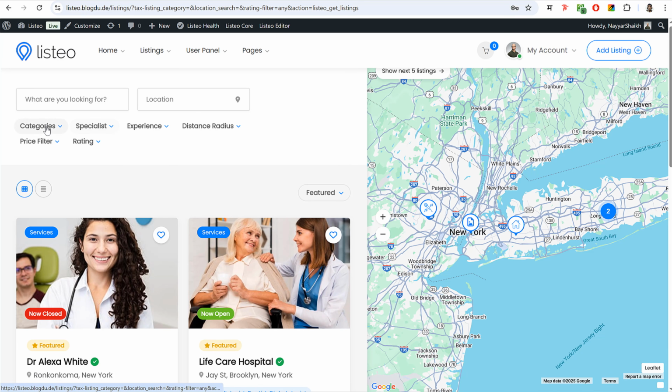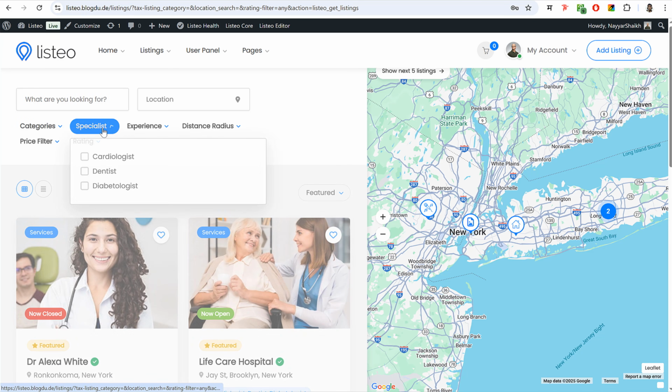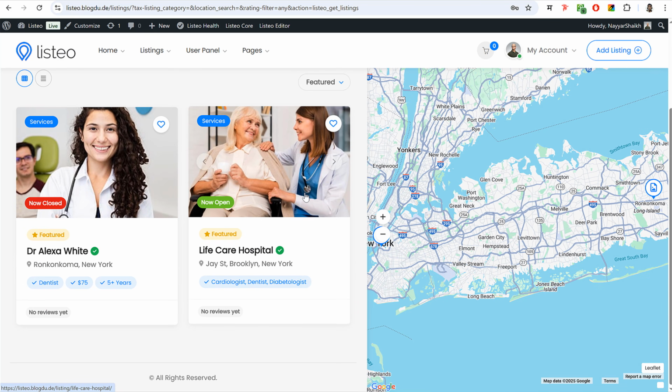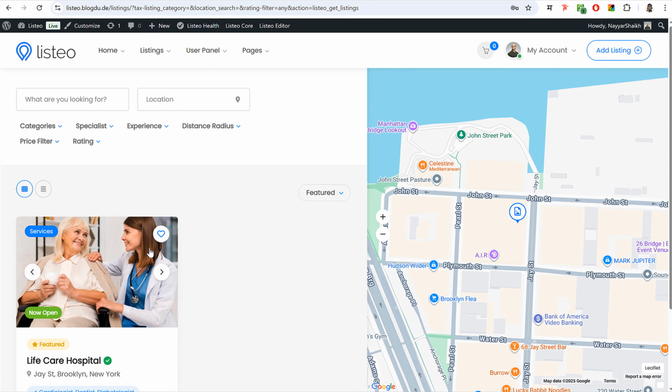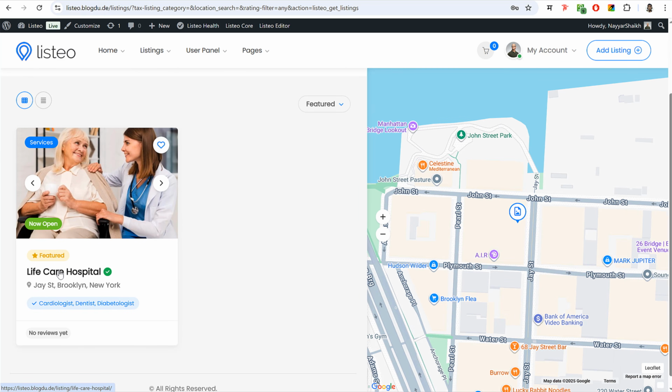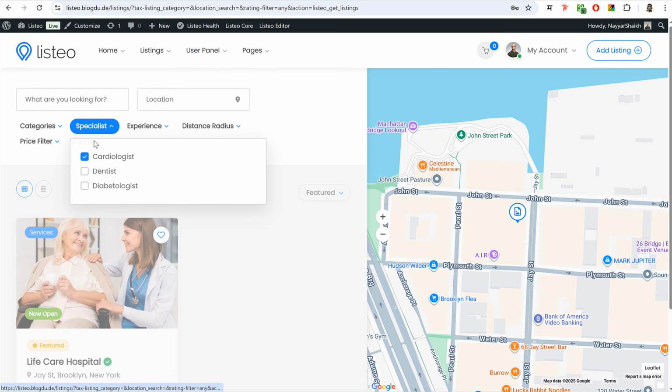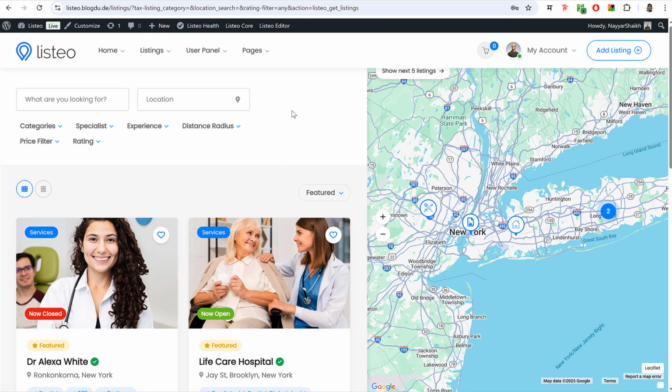Then people can also search or filter based on specialty. Maybe I'm only looking for a dentist. Then I'll tick mark this. I can see I have 2 dentists. Maybe I'm looking for a cardiologist. I'll tick mark this. A cardiologist is only available in Life Care Hospital. So we have this filtration option as well.